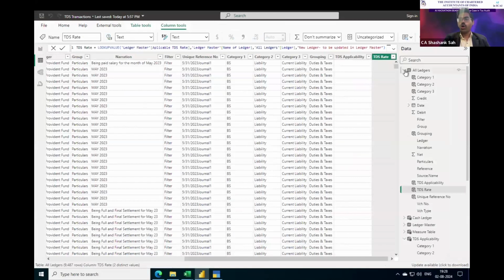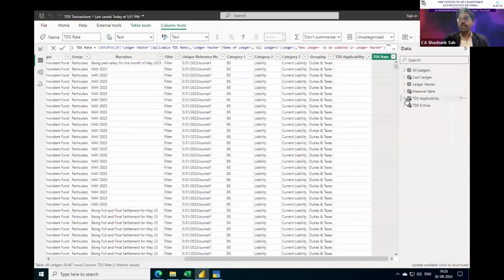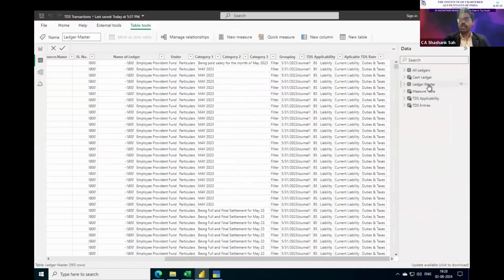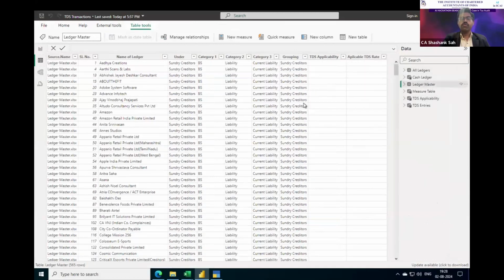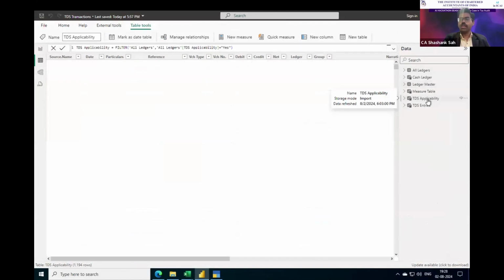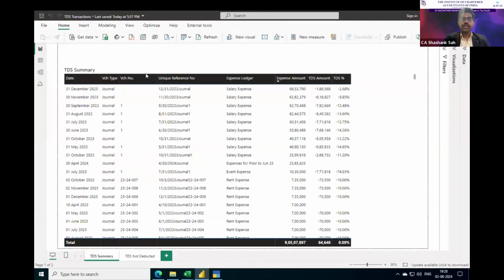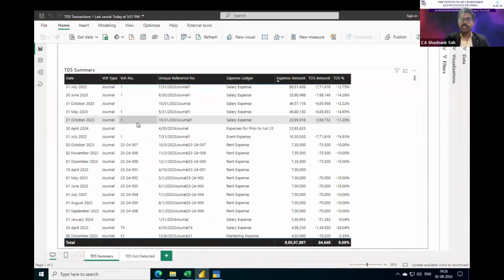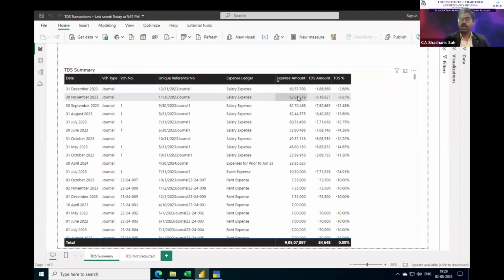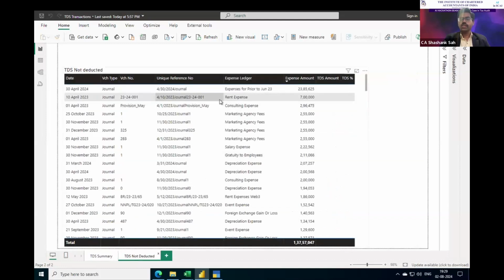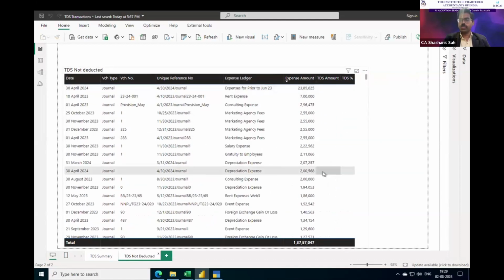So here, all ledger is a data source and the ledger master is a data source. Basis the formula and the DAX applicability, we have created other sheets like TDS applicability and TDS entries. And once the data is refreshed, we get a TDS summary. These are the transactions, this is the expense amount, and this is the TDS amount that has been deducted. And then in another sheet, we get a list of all the expenses wherein the TDS amount has not been deducted.